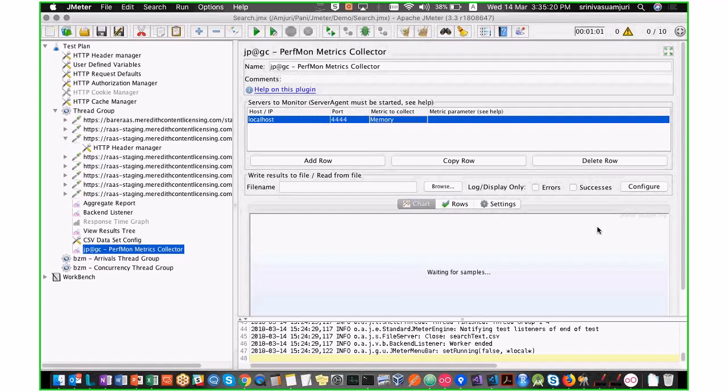when you're running the test. There should be some kind of agent, like the PerfMon agent, on that server, right? Yes, you need to enable that. Right, so you should listen to this port.